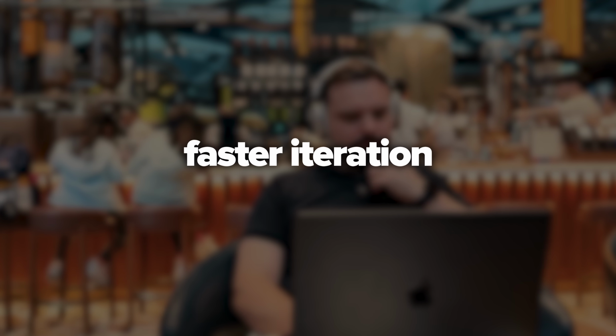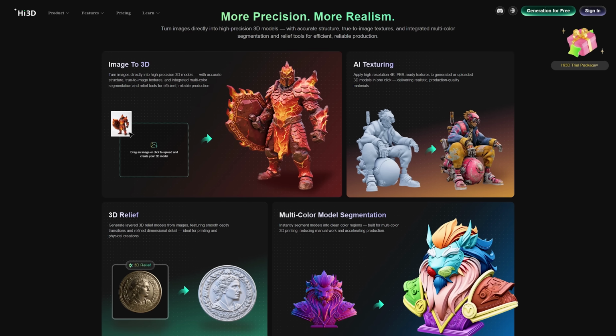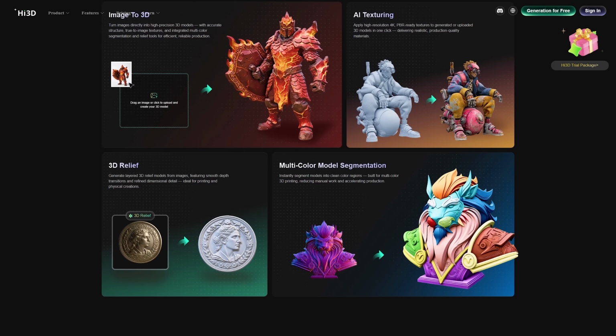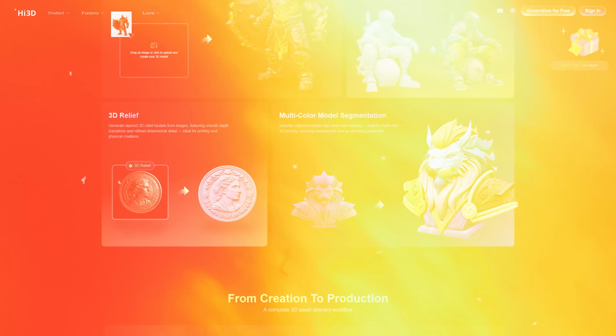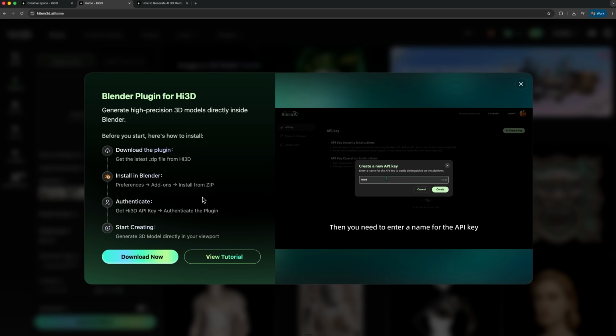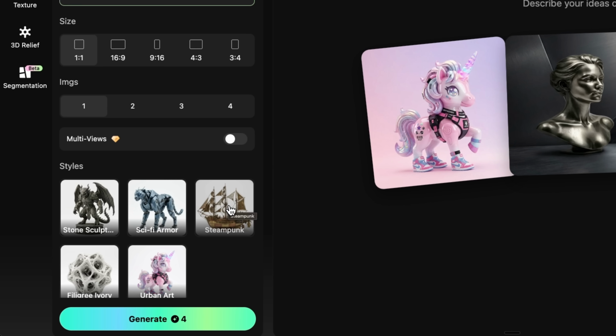For 3D artists, this means faster iteration and more creative freedom. For developers, it means easier asset creation and faster prototyping. And mates, for creators in general, it removes a huge barrier that used to require technical skills and a lot of time.